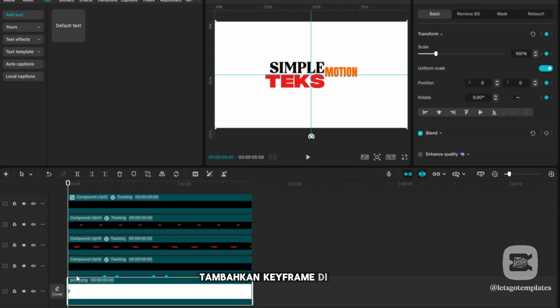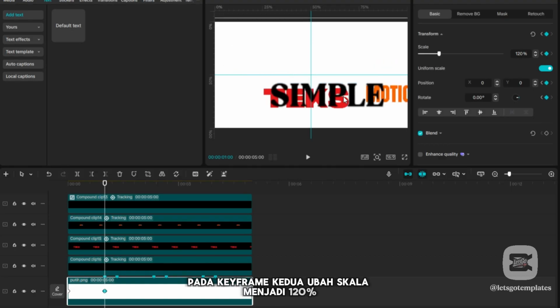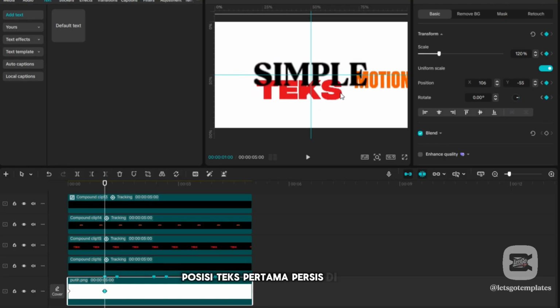Add a keyframe at the beginning. Move forward 1 second. Then add another keyframe. On the second keyframe, change the scale to 120%. Position the first text exactly in the center.